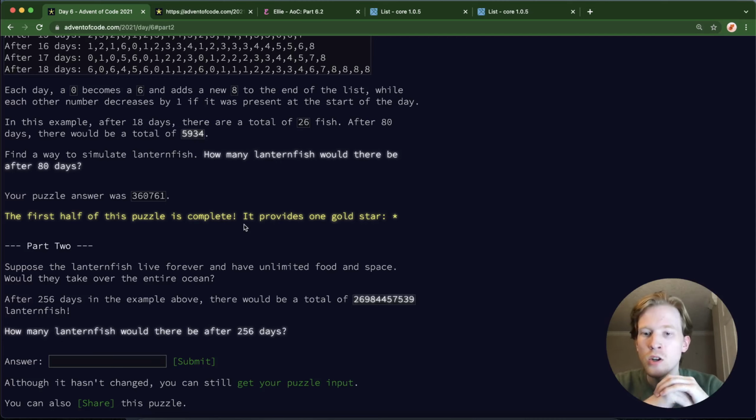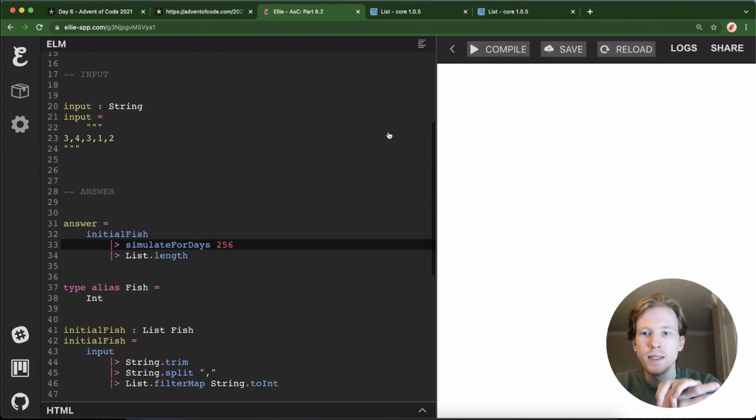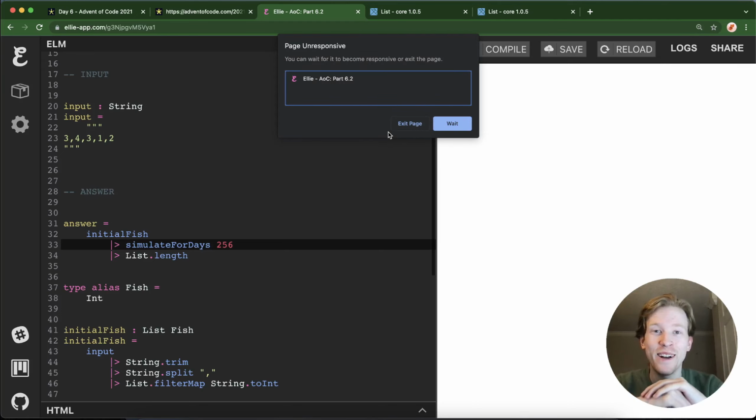Okay, so I think what this is doing is putting our data structures to the test. I chose a list because it was easy to use, but maybe we're going to run into problems if we try to simulate for more than 80 days. So if I do this, let's see if we can even run that. The problem with this is for each time we're creating a new fish, we are inserting into a list. See how slow this is.